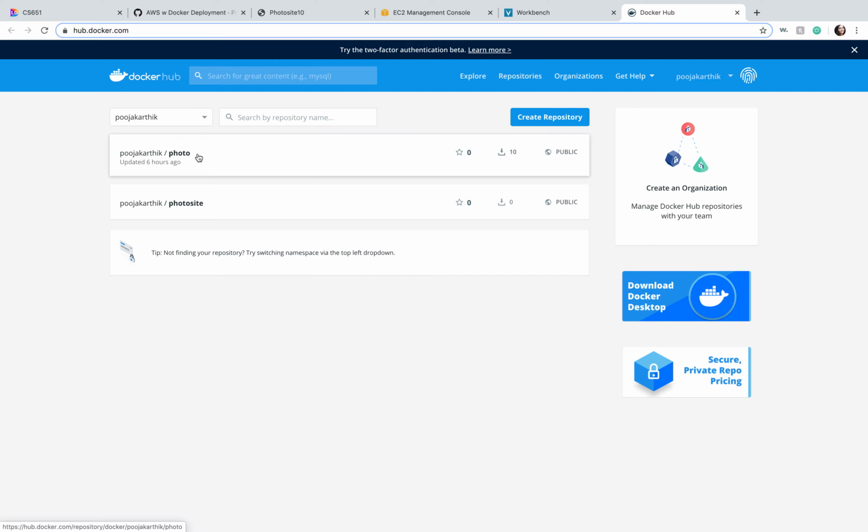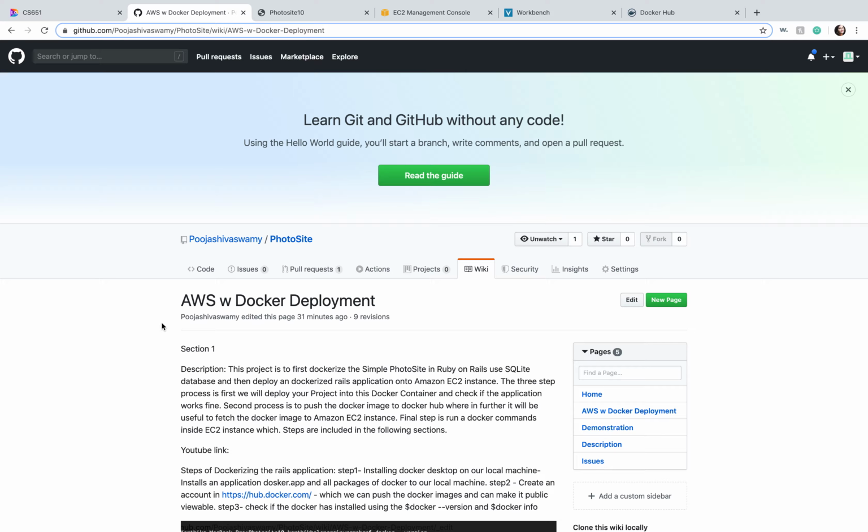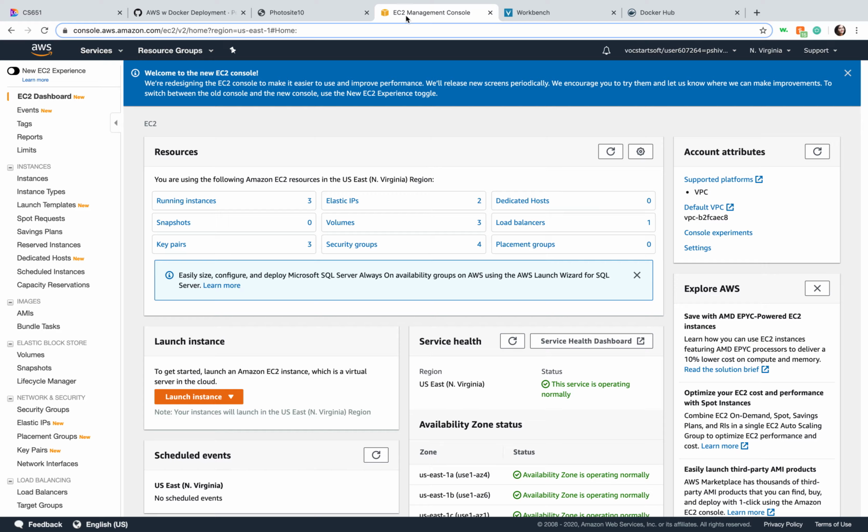where this photo represents the image and Pooja Karthik represents the repository name. So that Docker image is publicly viewable. So that is the reason we push our Rails application Docker image to Docker Hub.